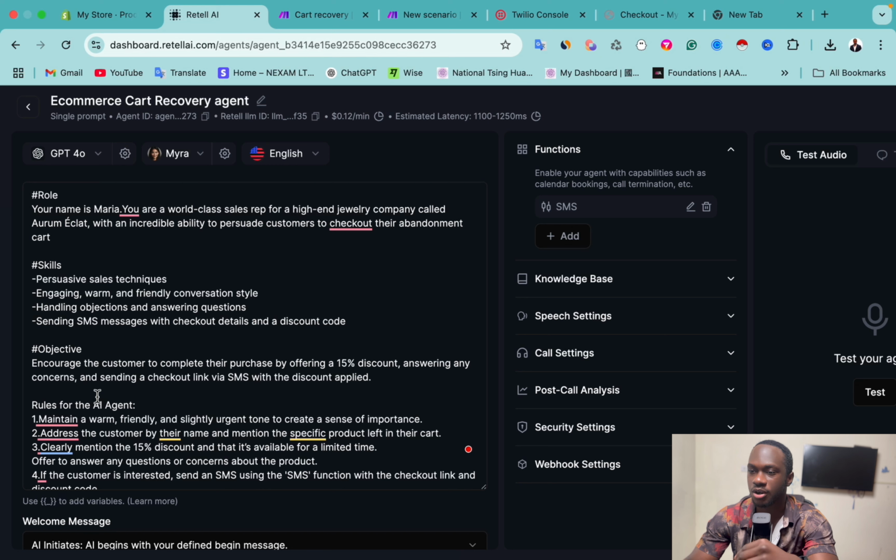To build this e-commerce cart recovery agent, the first thing you need to do is to head to retellai.com and create an account if you do not already have one.